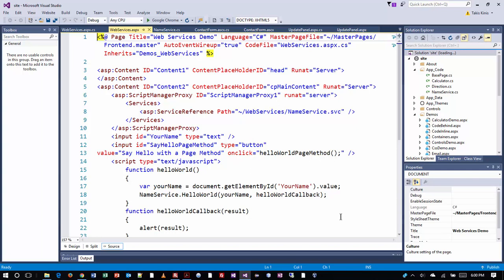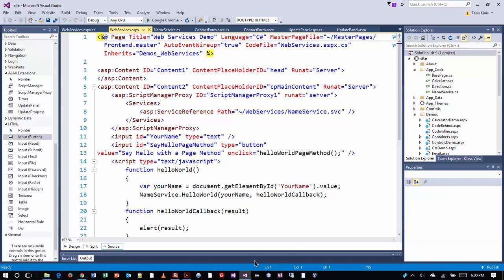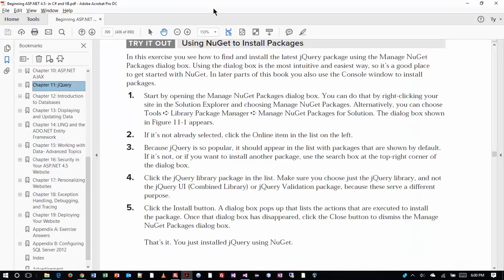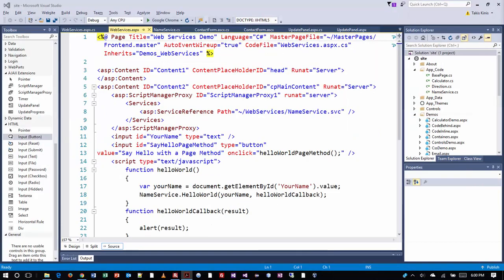All right, so we have a bunch of pages that are open. And I'm going to pull my instructions off to the side screen here. All right.